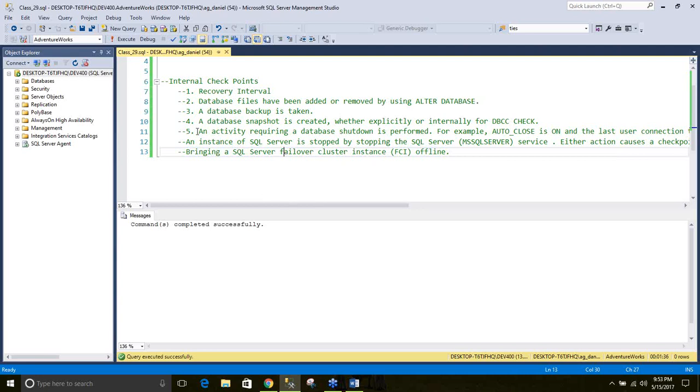All right. So when an activity requiring a database shutdown is performed, the checkpoint is going to be issued. Now, the sixth one is when an instance of SQL Server is stopped. There are a couple of ways you can do that. You can go to the services, right click on the service and shut it down. That's also when the checkpoint is going to be issued.